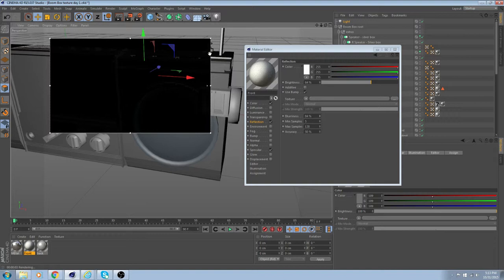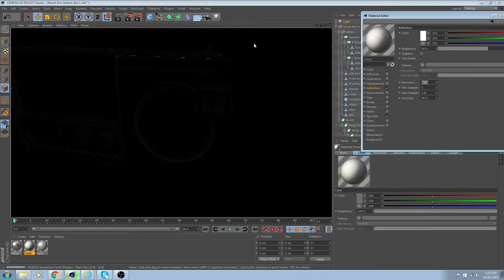See how this looks with global illumination on, and do a quick render of it.